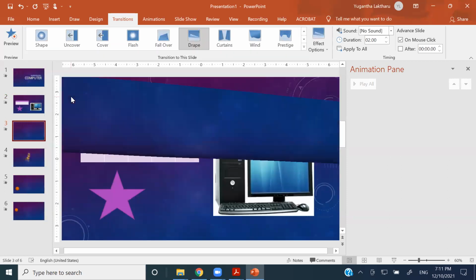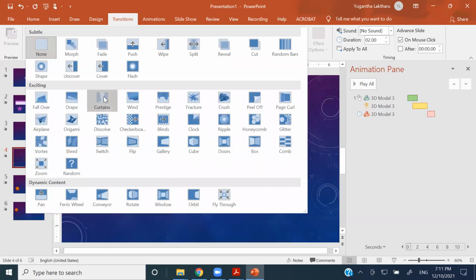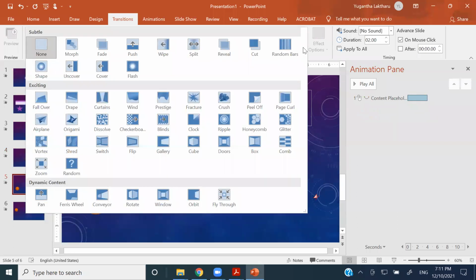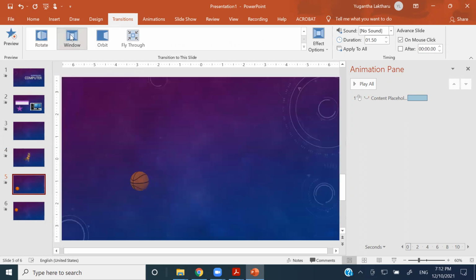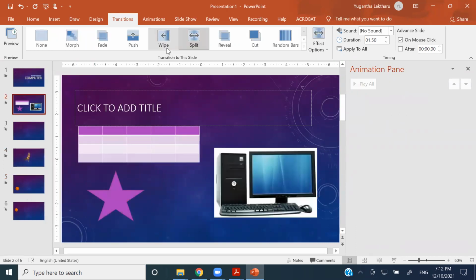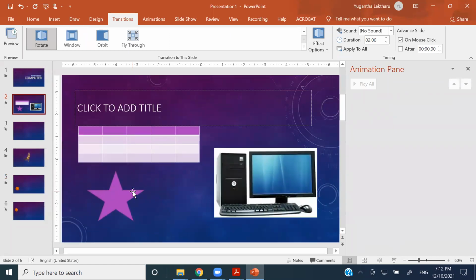And here I take the drape, and here I'll do the curtains likewise, and here I'll give some different one like rotate, right? Actually, since it has a ball, rotation won't show you clearly. I'll apply rotate to here, so you will be able to see clearly what's going on. Yeah, likewise, it's going to happen.